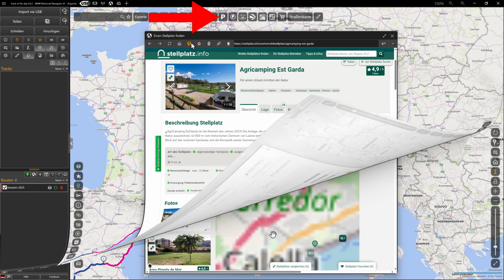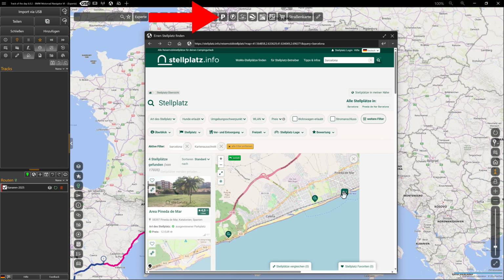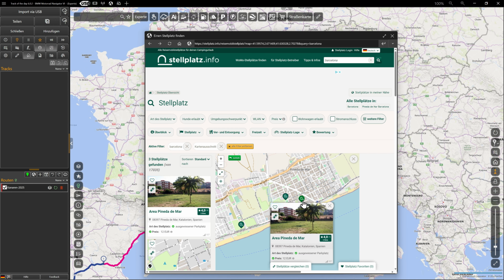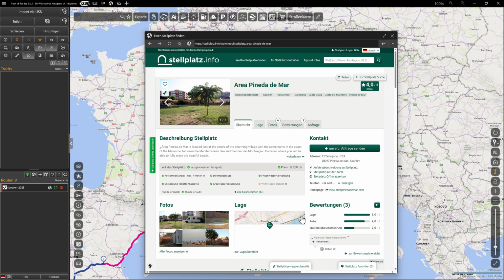The pitch finder can be reached via the icon with the large P at the top of the map. Again, the map is recentered when you select the details of a pitch.